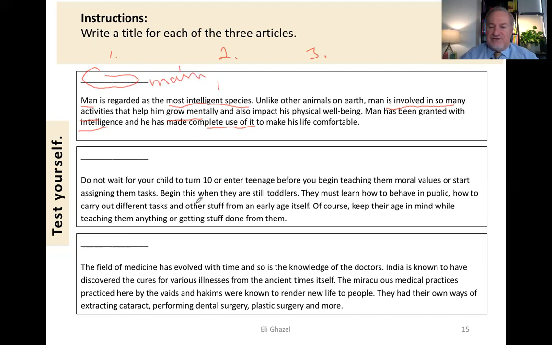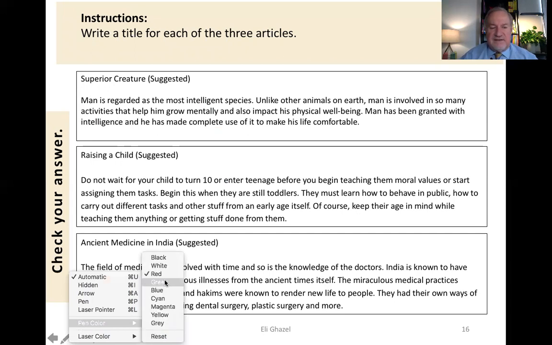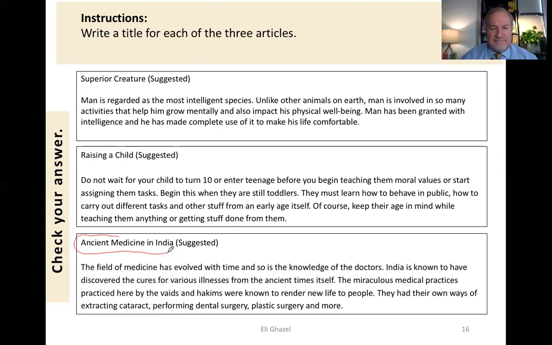And then when they finish, you can actually tell them, go to the next slide. And these are suggested titles. But if you think your students are not at the level of writing titles, then what you do is you take these titles and you put them here at the top, and then it will replicate the one before.